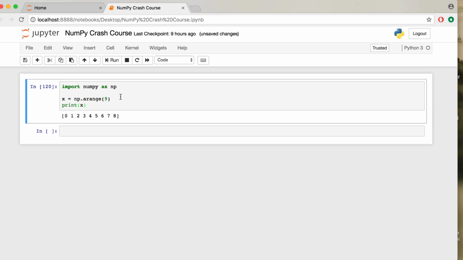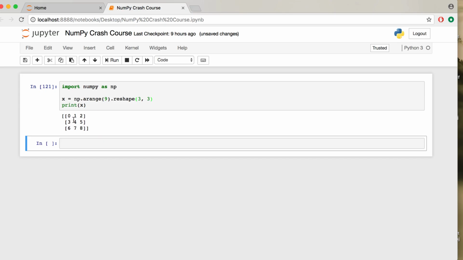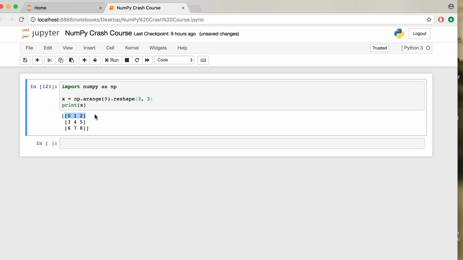Reshaping does not change the data or alter the data in any way. Our array will still have 9 elements from 0 to 8, except now we'll reshape it to have 3 rows and 3 columns, all of which still contain the same data. You can do this by simply calling .reshape(3, 3).